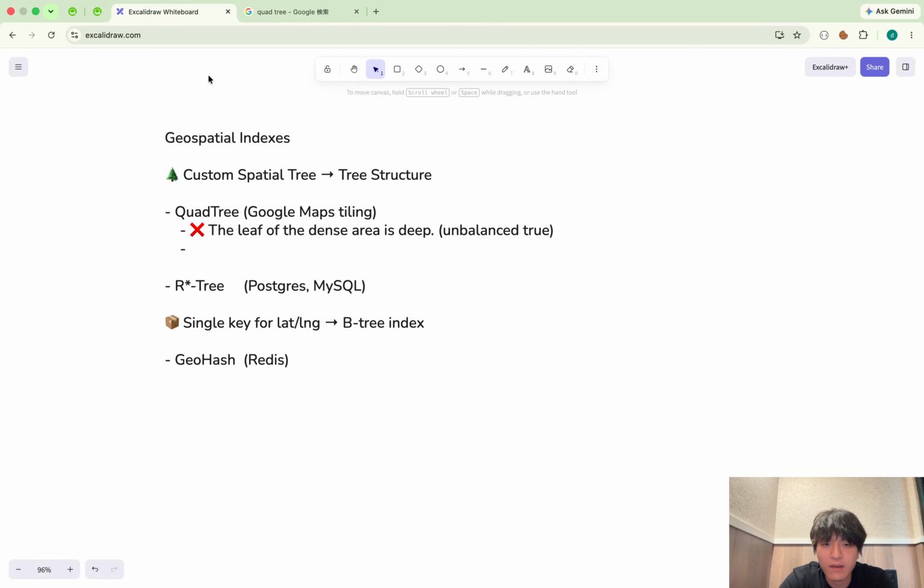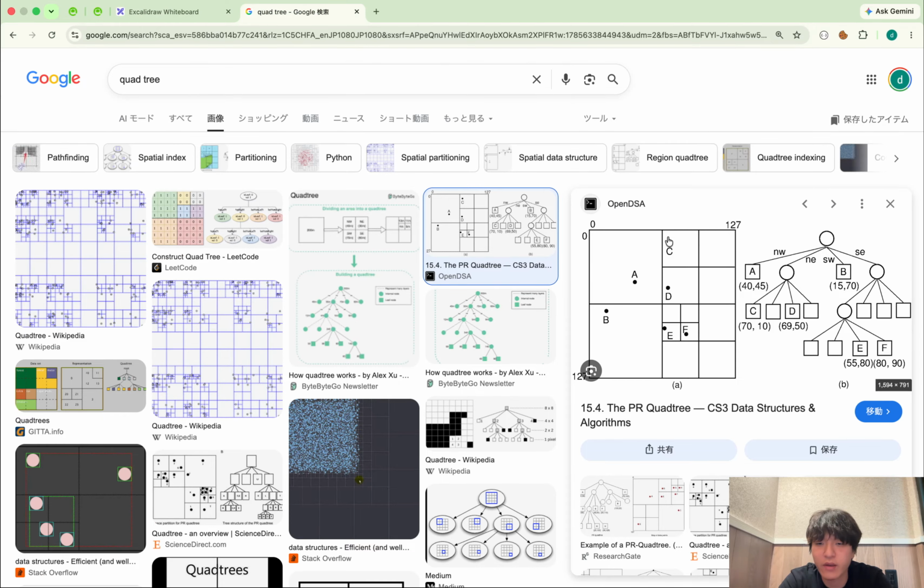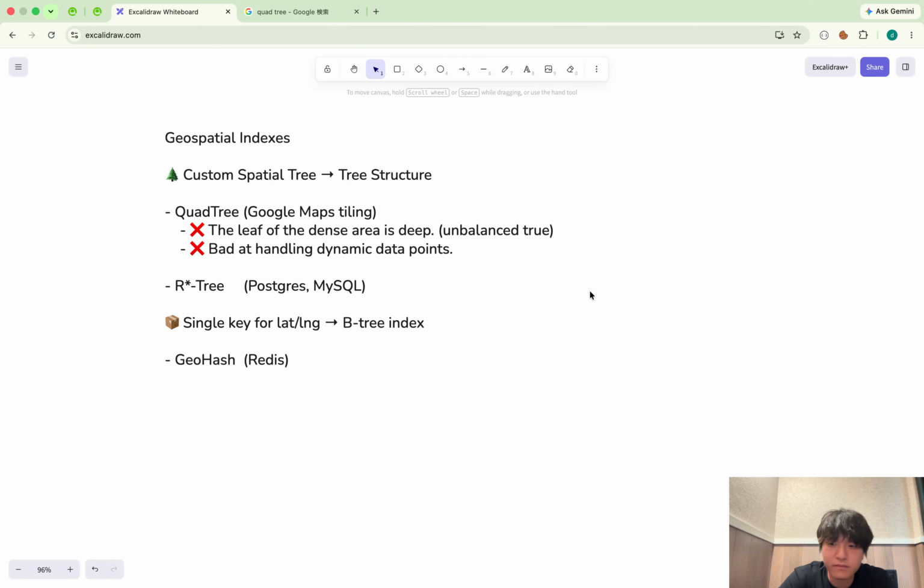So I can say this quad tree is not good at handling dynamic data, because of the cost of restructuring the tree. Okay. So these are characteristics of the quad tree.